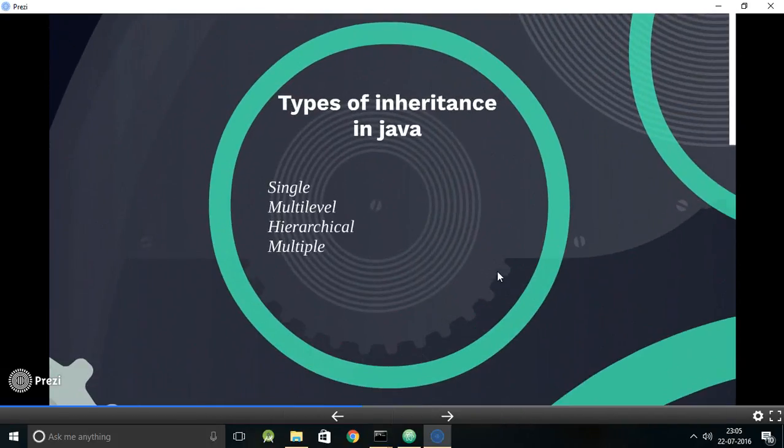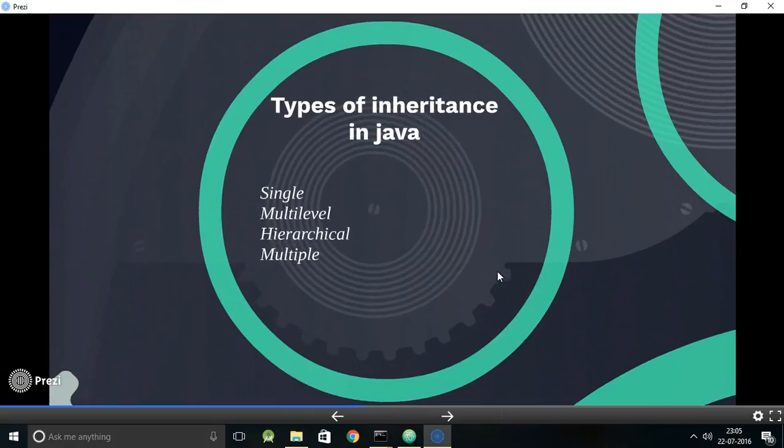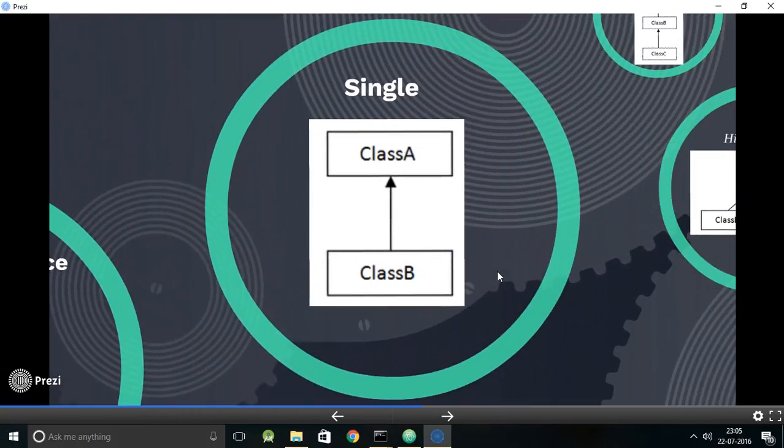And what are the types of inheritance in Java? The first type is single inheritance, the second type is multilevel, the third type is hierarchical, and the fourth type is multiple inheritance, out of which multiple doesn't exist in Java, and I will tell you why in a future part of the presentation. So let's jump into single inheritance.